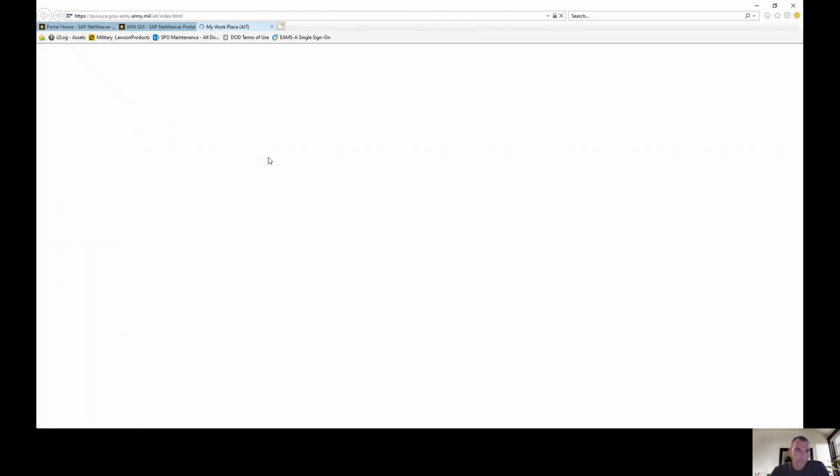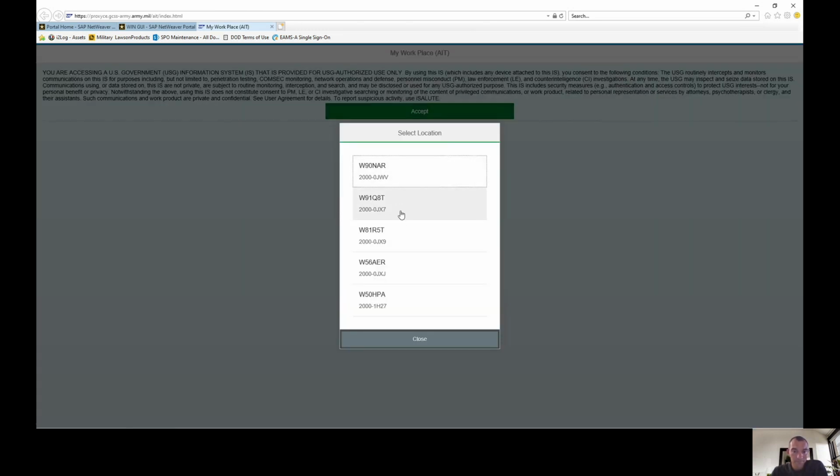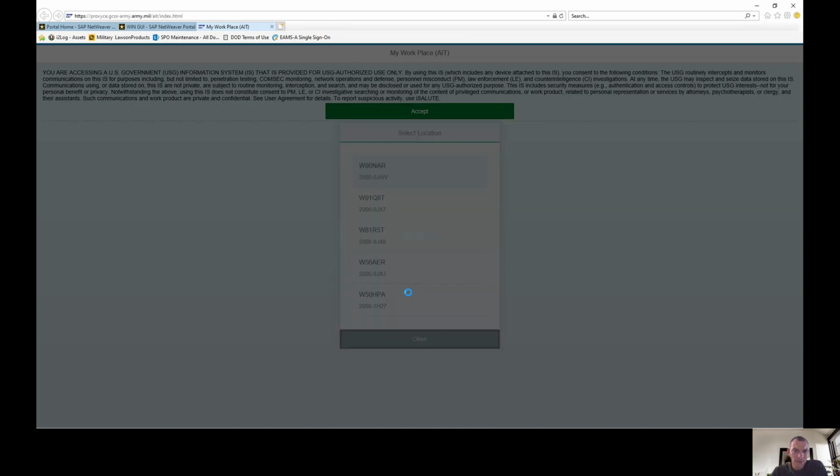And then when it comes up, it's going to ask you your storage location, where you want to go. So what's nice about this is you're able to actually go in here and change S-locs without actually leaving the AIT workbench. So this is extremely helpful for all you clerks. So let's just go to this one here.